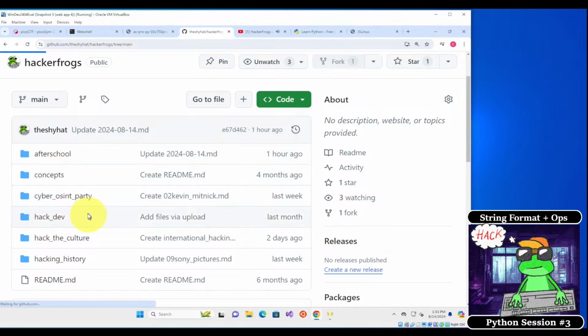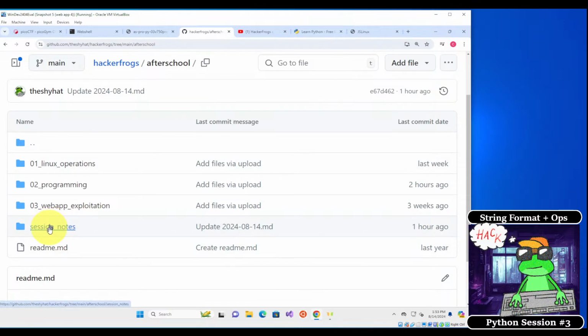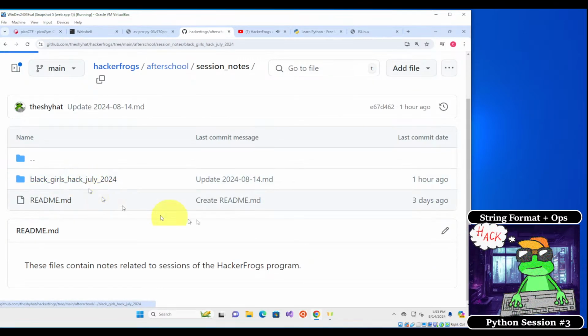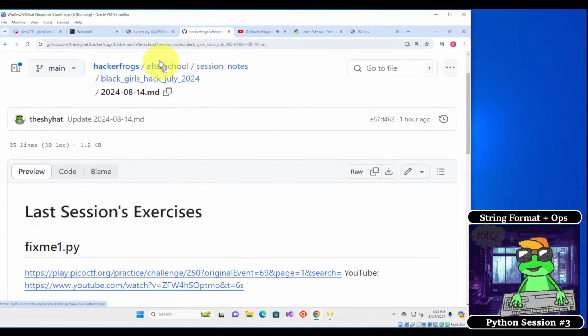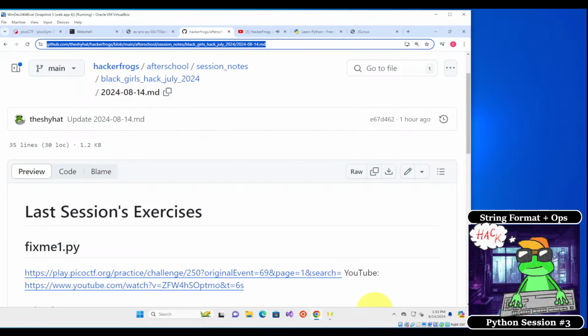So we've got HackerFrogs After School. These are the session notes. And I'm going to give everybody the session notes because they've got all the stuff we were looking at today. Today is the 14th. So if you ever get lost about all of the different links that we looked at today, they're in these notes over here on the GitHub.